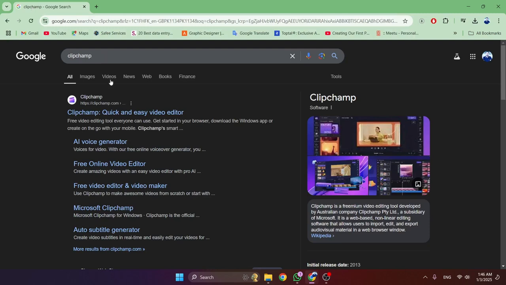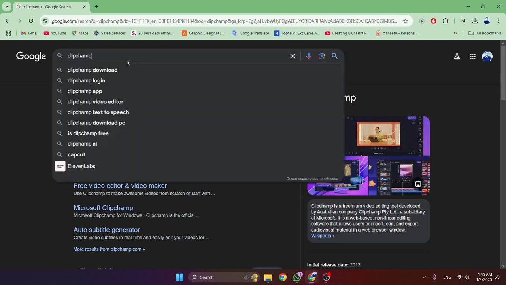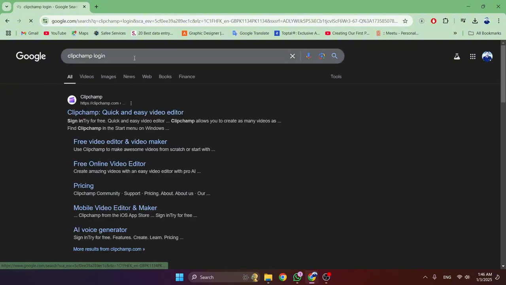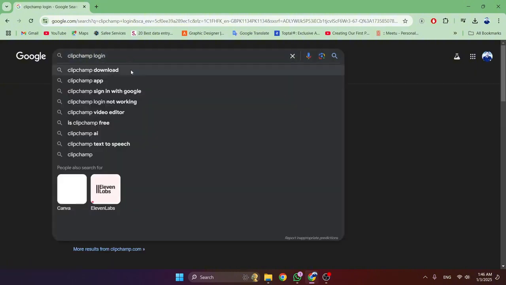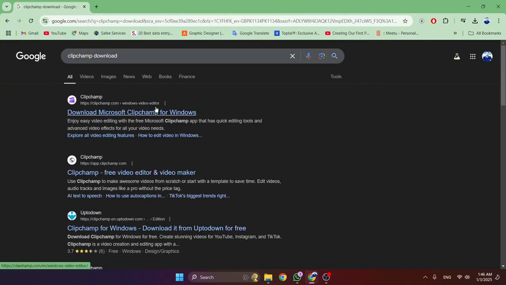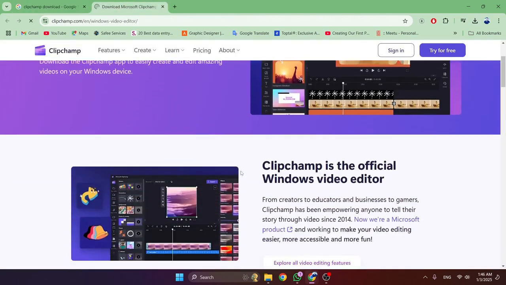And after pressing enter, as you can see now, all these options are provided here. You can write Clipchamp download here. So simply whatever you want. For example, we are going to write Clipchamp download. So as you can see now, simply we have to click on this. I'm going to open this link here, and after that, as you can see, all these options are provided here.